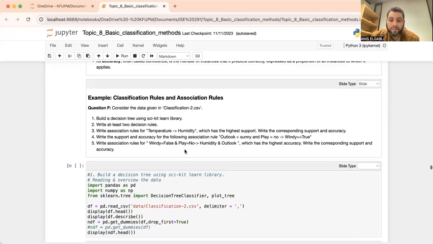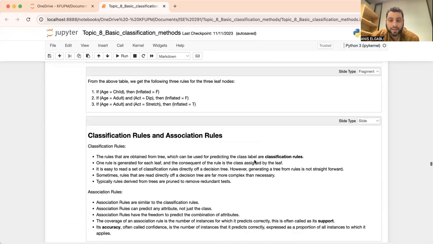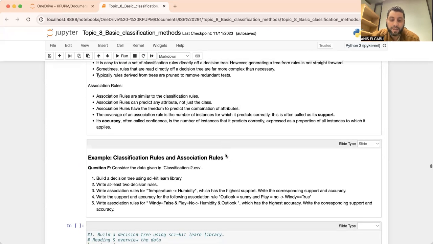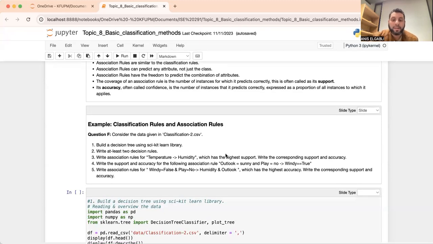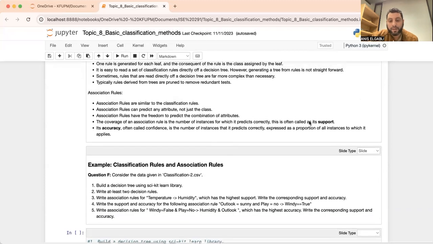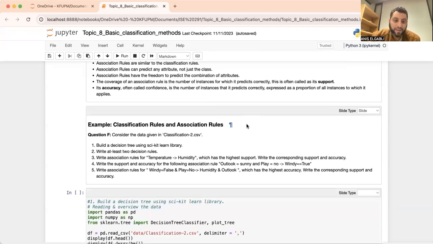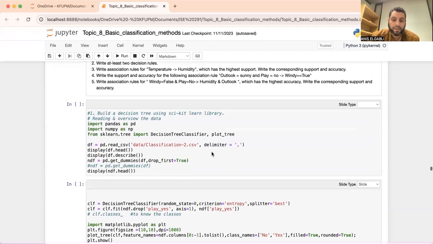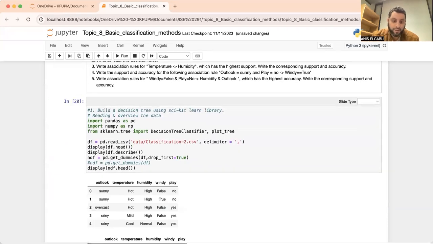Maybe let me look at the example because the example will explain it very well. I can explain it here, but then maybe it will not be as clear as if you look at the example. Let's look at the example and then we come back here to explain it further, if needed. Let's look at this example here. We're going to build a decision tree. We're going to write two classification rules, and then we're going to write association rules. Let's start by first building the decision tree.